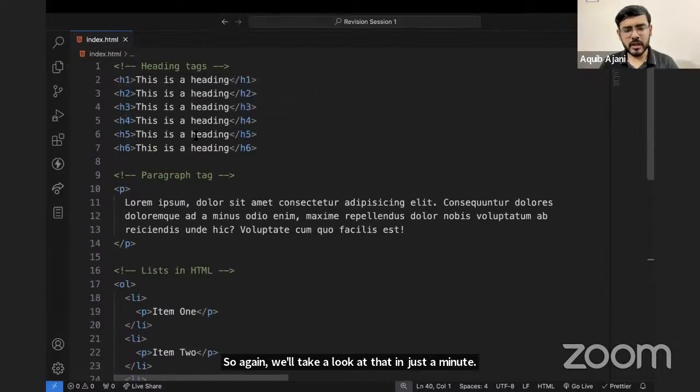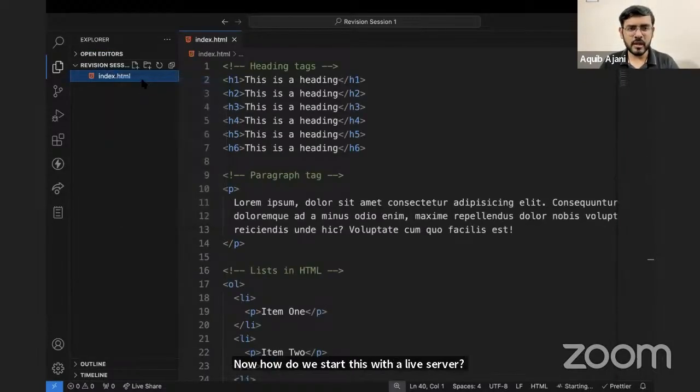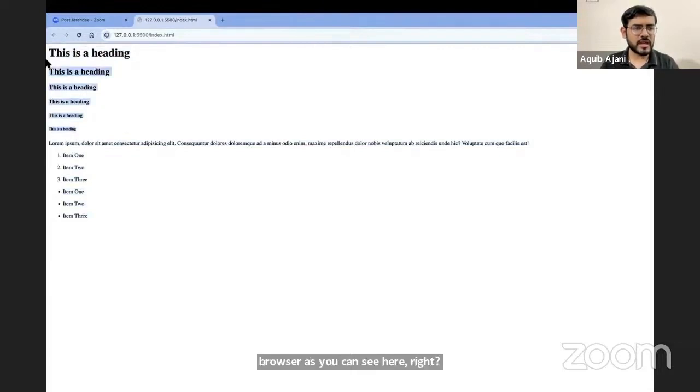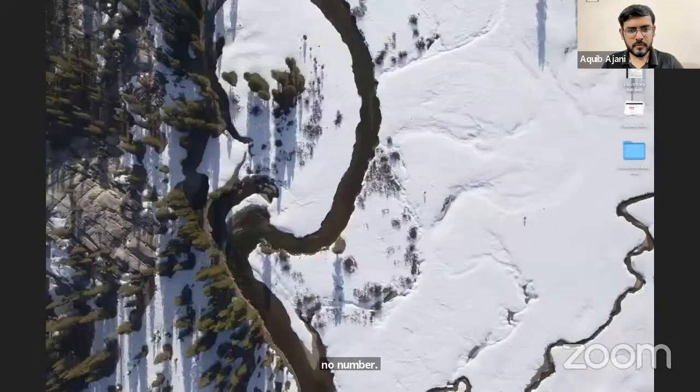Now, how do we start this with a live server? Well, we go to our code file, right click and open with live server. So this should open it up in the browser, as you can see here, right? And these are all the different tags. So 6 headings, H1 being the biggest, H6 being the smallest, then a paragraph and a couple of links. And the first items belong to an ordered list because it's numbered. The second set of items belong to an unordered list because it is bulleted out and there is no number, right? So this is what we have in terms of lists.